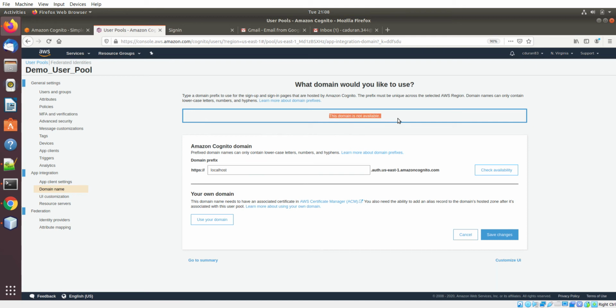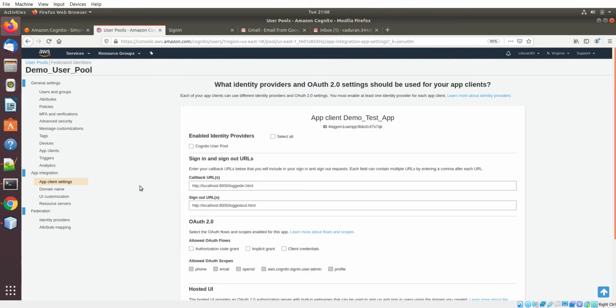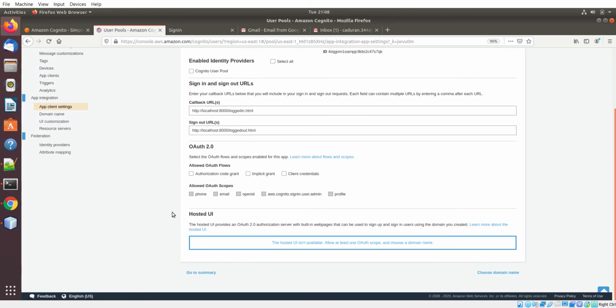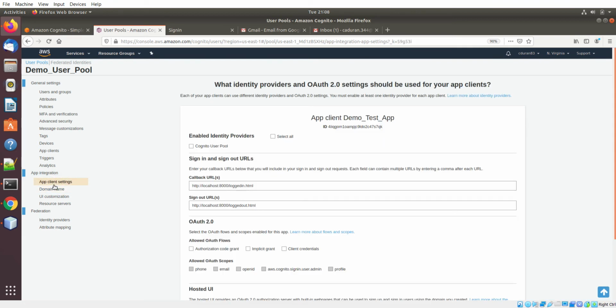Right now, this is not available for me because, if you recall, I have 3 other user pools, and one of them apparently is using localhost. So if I change it to localhost2, the domain is available. Save. Okay, so far so good. If we go to app client settings again, what we actually need we can't get at this moment, and we're going to get it very shortly. It says the hosted UI isn't available: allow at least one OAuth scope and choose a domain name. The domain name we already did over here: we did localhost2, and then we have the rest of the URL located there.